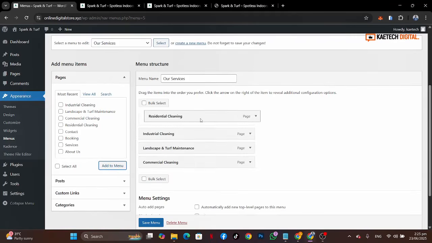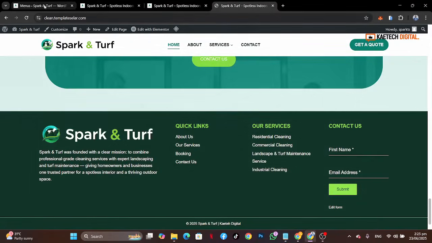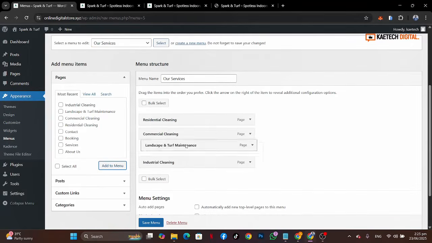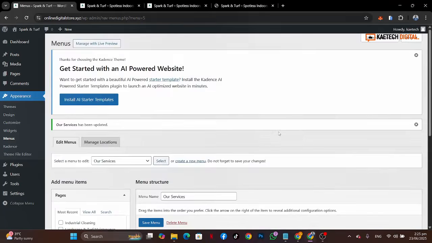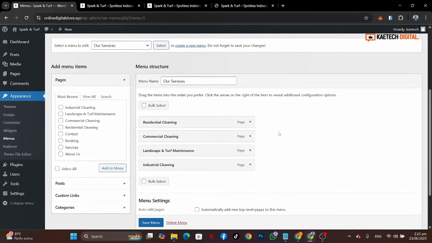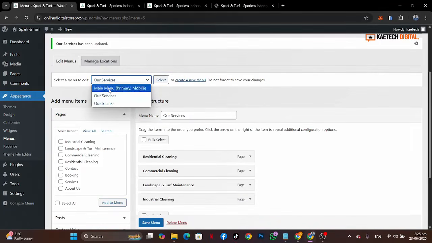So I'm going to arrange it: residential, we have commercial, let's see, we have landscape and pest management, pest maintenance, sorry, and then we have industrial over here. So I'm going to just click on save menu, and as you guys can see, we are done with our menu. We have 3 different menus, 1, 2, 3 over here, which we can showcase anywhere in our website. All right, so now that we have our menu set, we have our pages created, we have everything done, we can go ahead to create our header and footer.